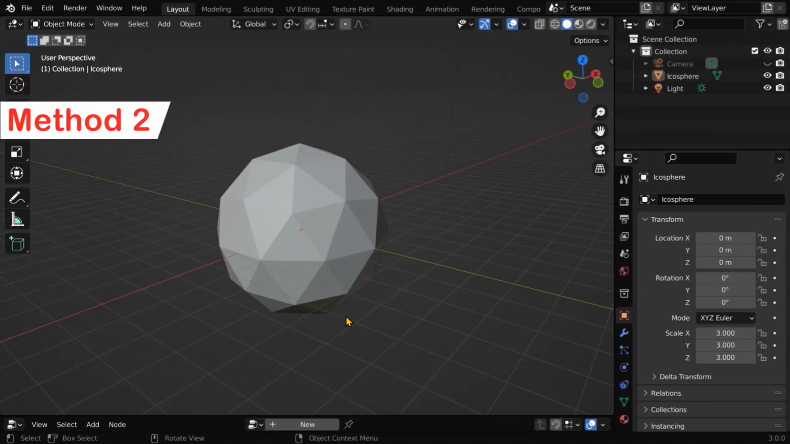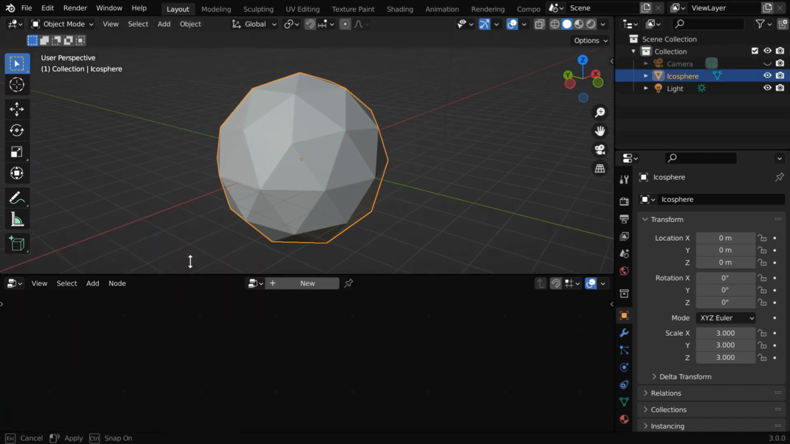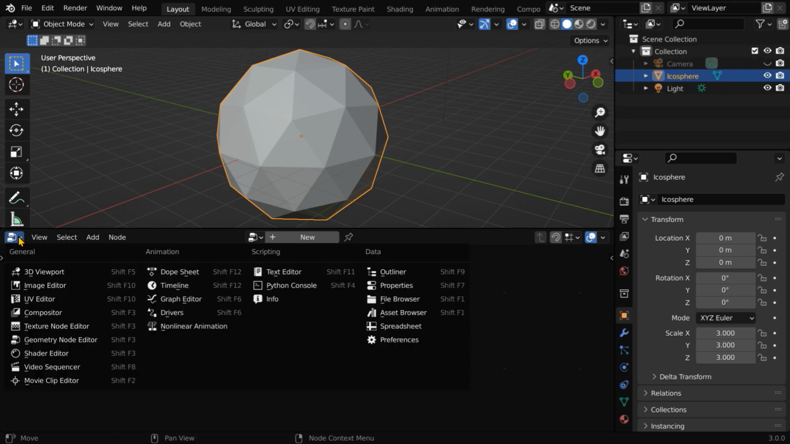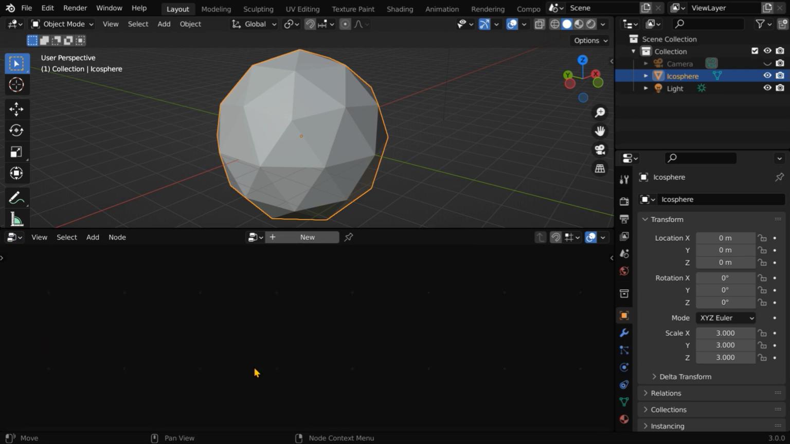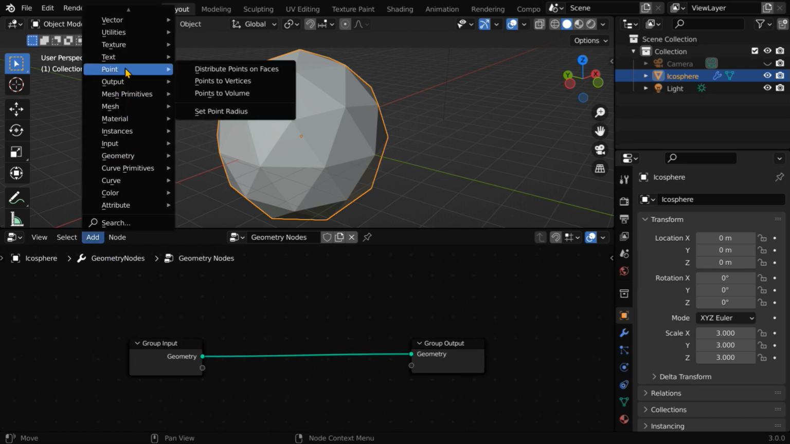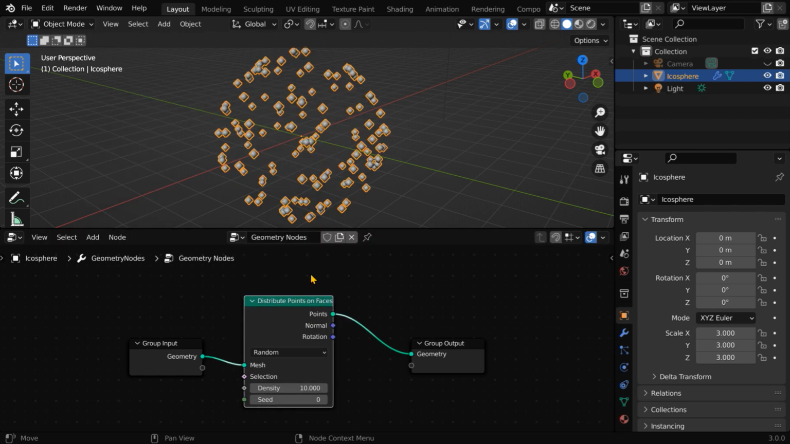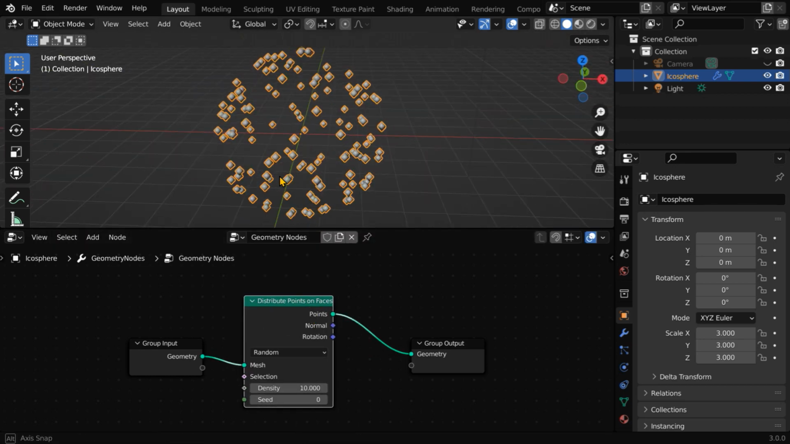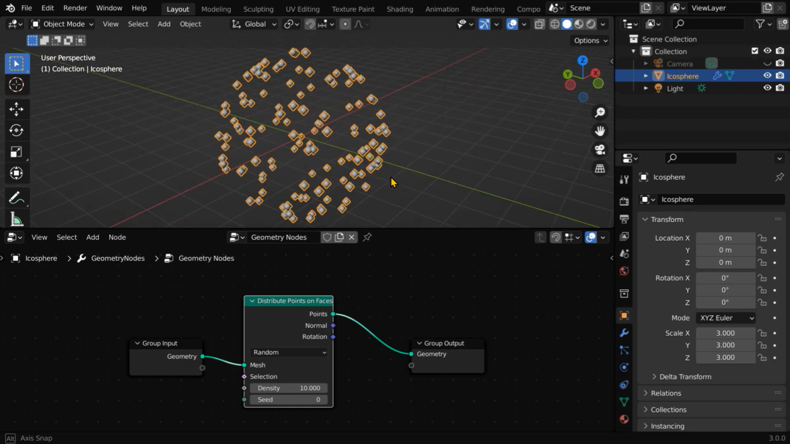Now in the second method, we'll create some instances on this icosphere. So as usual, we need to open a separate editor. Then change this to geometry nodes. And click on the new button to create a basic input-output tree. Now in the Add menu, go to Mesh and select this Distribute Points on Faces and place it right here. So you'll get some points, created at random like this, all over the mesh surface.